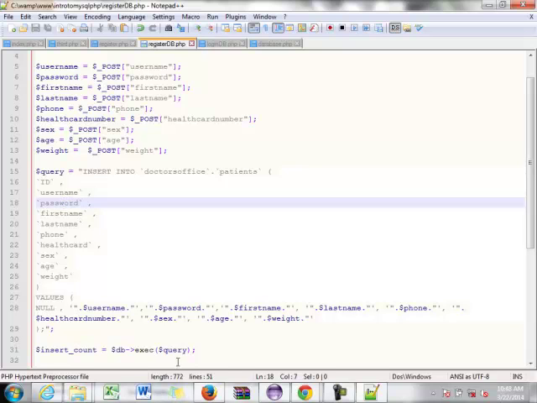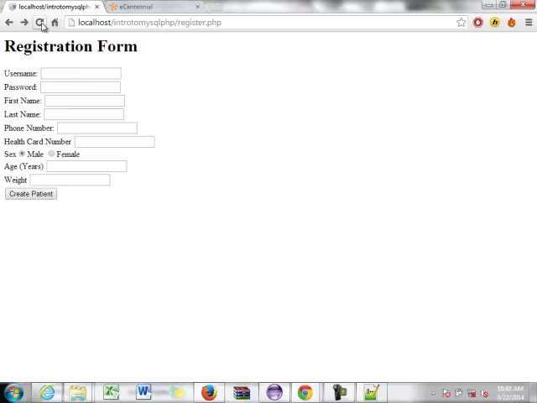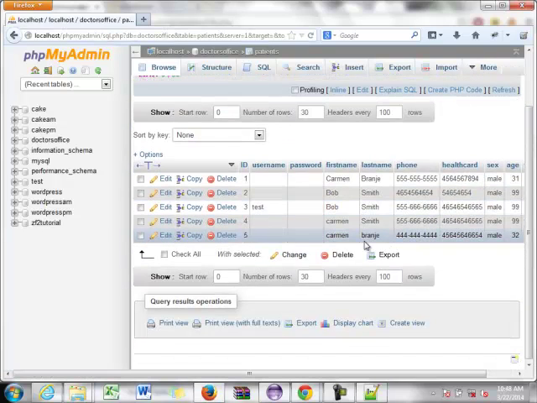Okay? So let's try it. Let's try our new form. Okay, username, and let's say password. Here, and here, and here, and here. Okay, let's try it. Now if we look in our database, why didn't that work?